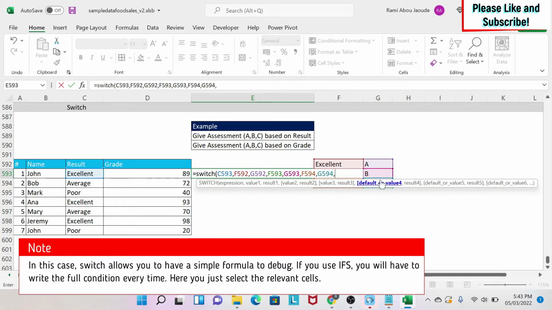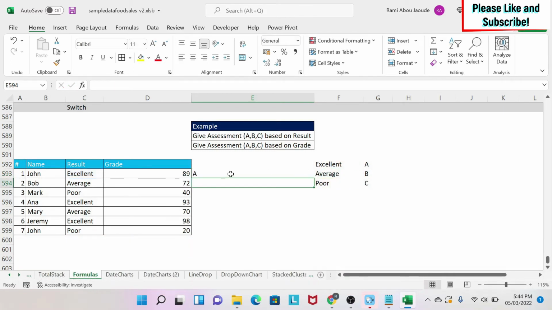Lastly, if you want, you can take care of the cases that are not existent in your mapping table. For example, if I get a result that is super good, you don't have this in your table. So what will you give? You can write, for example, in double quotation an A. So all the other cases will give me an A. And there you go. After closing the parentheses, you get A.